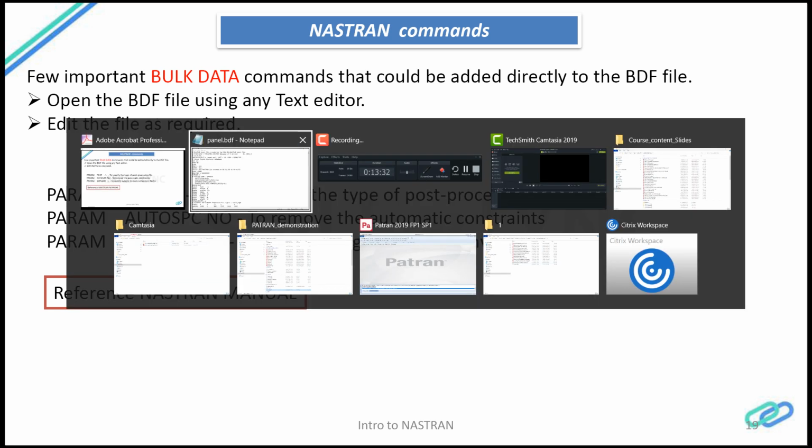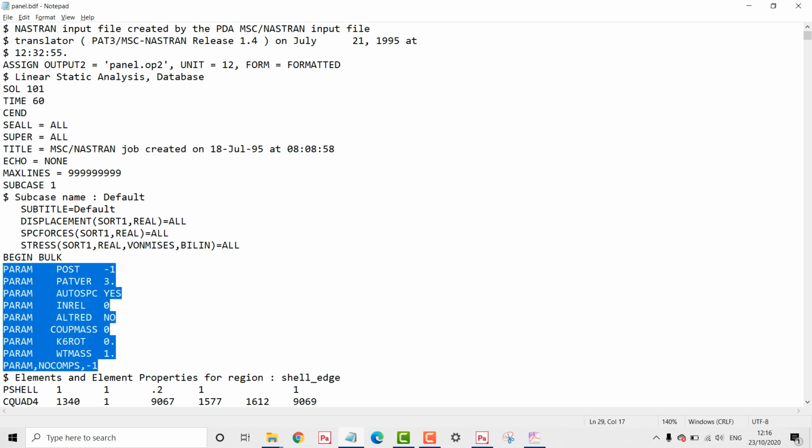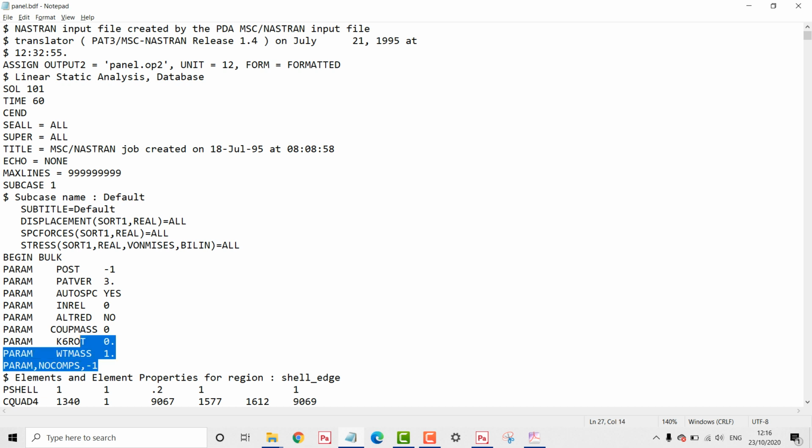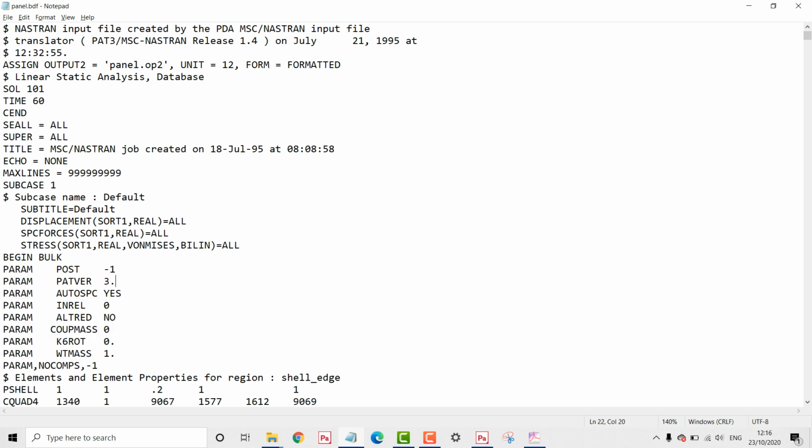If I go into the BDF, you can see there are many different PARAM commands that play an important role within the NASTRAN BDF file. Based on these, the model will be analyzed. Each PARAM,POST will have a specific meaning. PARAM,POST will generate the type of file, whether it is an XDB or OP2. And for the moment, just forget PARAM,PATVER. I will explain it later in the demonstration.